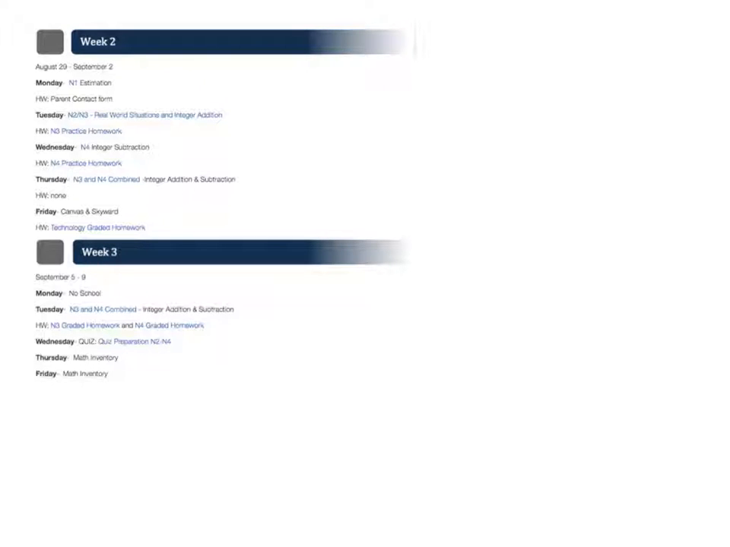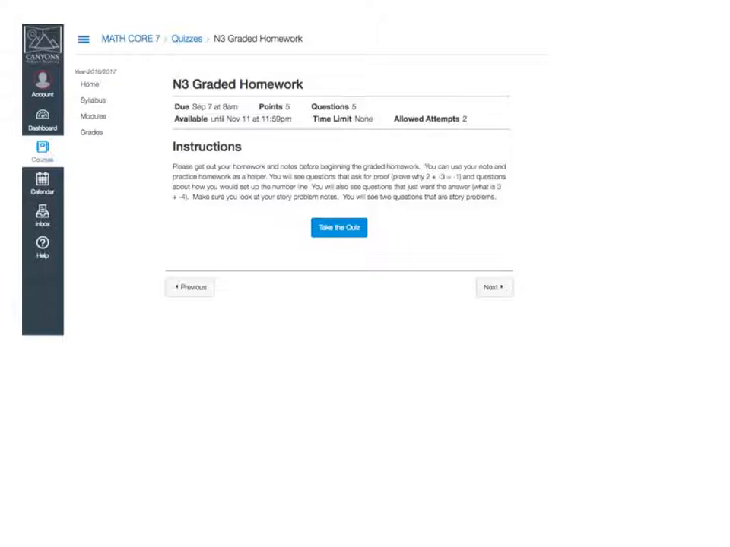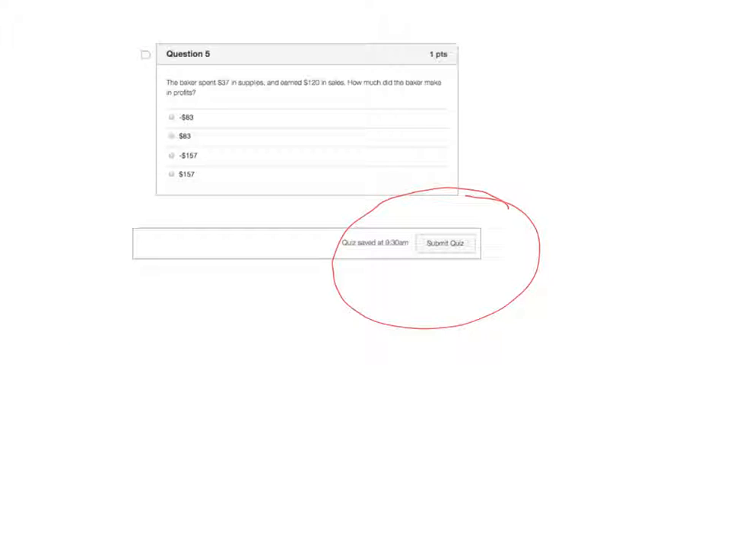So back here on the unit page with the calendar, if you click on a link for the graded homework assignment, it brings you to a page that looks like this. So this is the N3 graded homework page. There are 5 questions, and there are some instructions here, but you just click the button that says Take the Quiz, and it will bring up a 5-question quiz. And remember, this goes in as a homework score, so it's not an actual quiz, but it brings up 5 questions on that topic. And then after you've answered that last question, you'll just click Submit Quiz at the bottom.